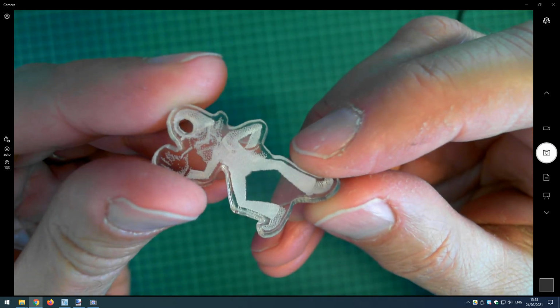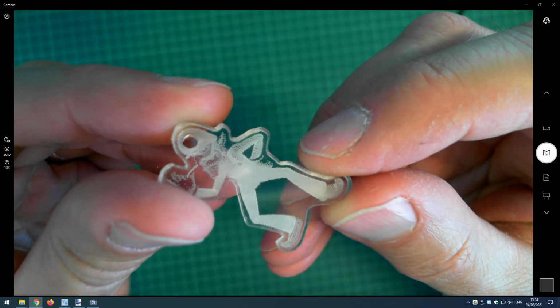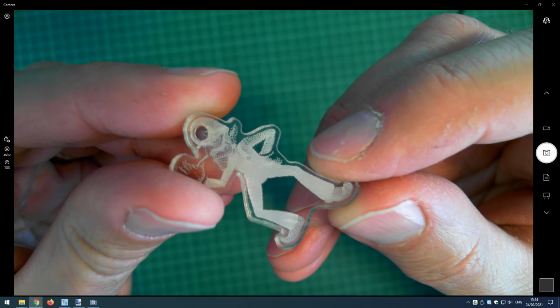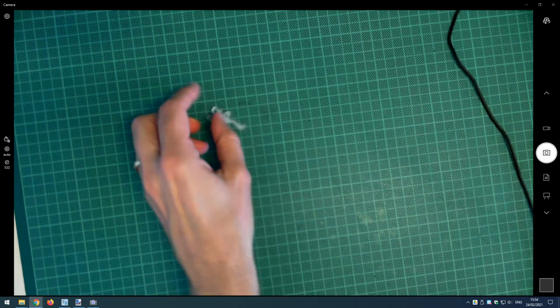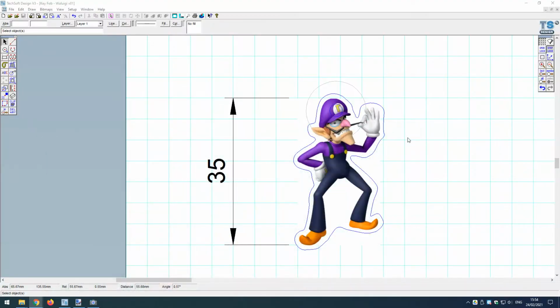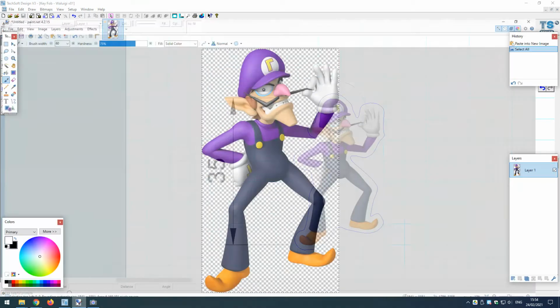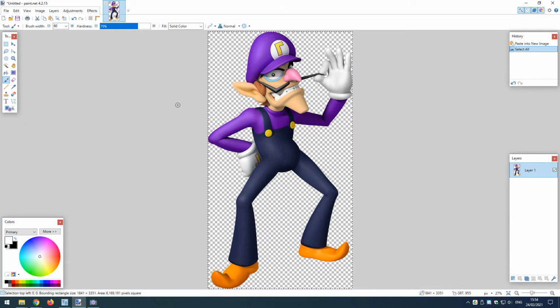Now I'm going to see if I can do anything about the quality of the engraving there. So let's just minimize the camera. What I'm going to do here is come back onto paint.net. I've still got my image here.